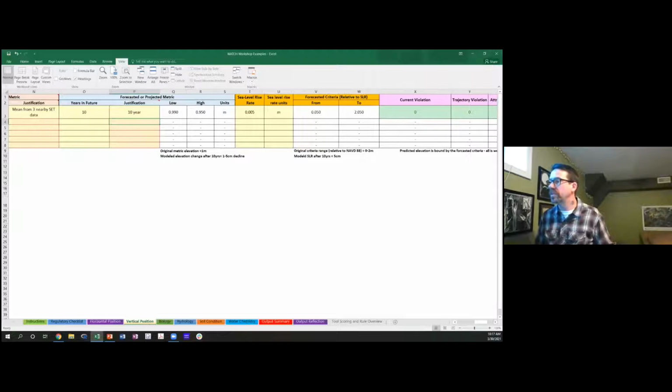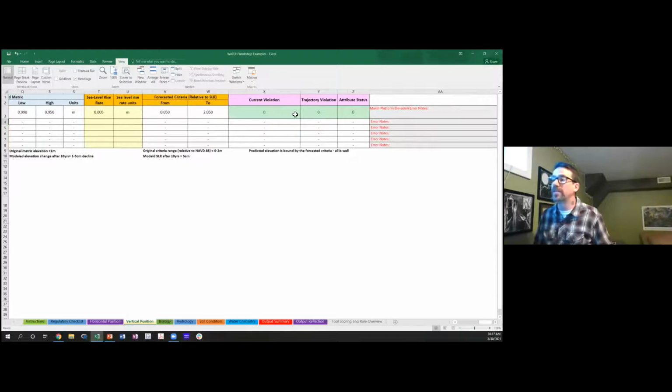So what do we see with this outcome? Our original metric elevation was 1 meter. The mild elevation change after 10 years is going to show a decline of 1 to 5 centimeters. And our original criteria range was 0 to 2 meters. Modeled after 10 years of sea level rise, it is going to be adjusted by 5 centimeters. And what we see is our predicted elevation is within the bounds of our forecasted criteria. And therefore, we are not going to receive a current violation or a trajectory violation. And therefore, our attribute status is not going to receive a violation either.